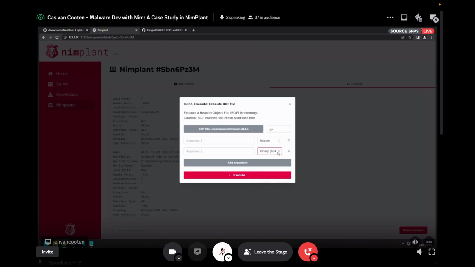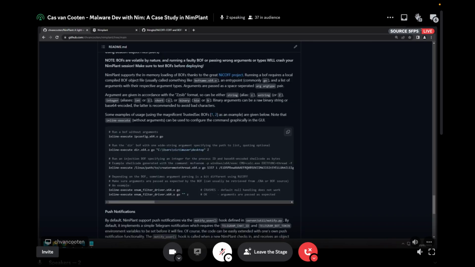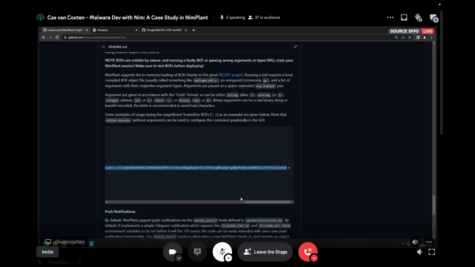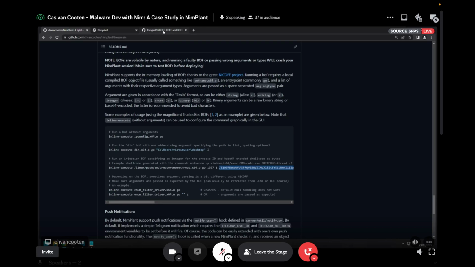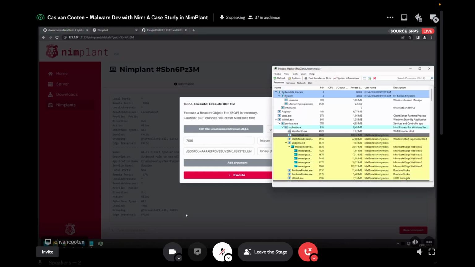Because binary blobs are, of course, a pain in the behind to paste. I take them either in binary or in base64. So normally you would use base64 for this. I'm going to cheat a little bit and take an example from the README, which is just shellcode for popping calc, if I'm not mistaken. So we can paste that base64 shellcode in here, specify the process ID, which was 7616, if I'm not mistaken. Let me just double check that.